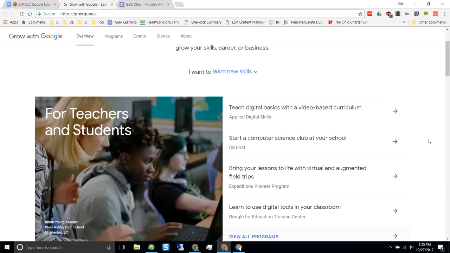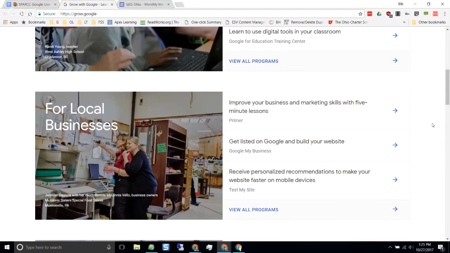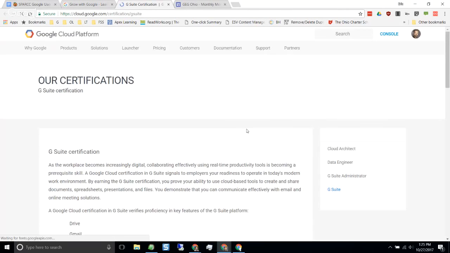But the real new thing, the big item from all of this, is if you scroll down a little bit to the section where it talks about job seekers, there's a spot where they mention enhance your resume with a new certification. So this is for folks who are looking for a job and want to have more technology skills. This is a new certification. If you follow that link, it'll take you out to the page to give you information about it.